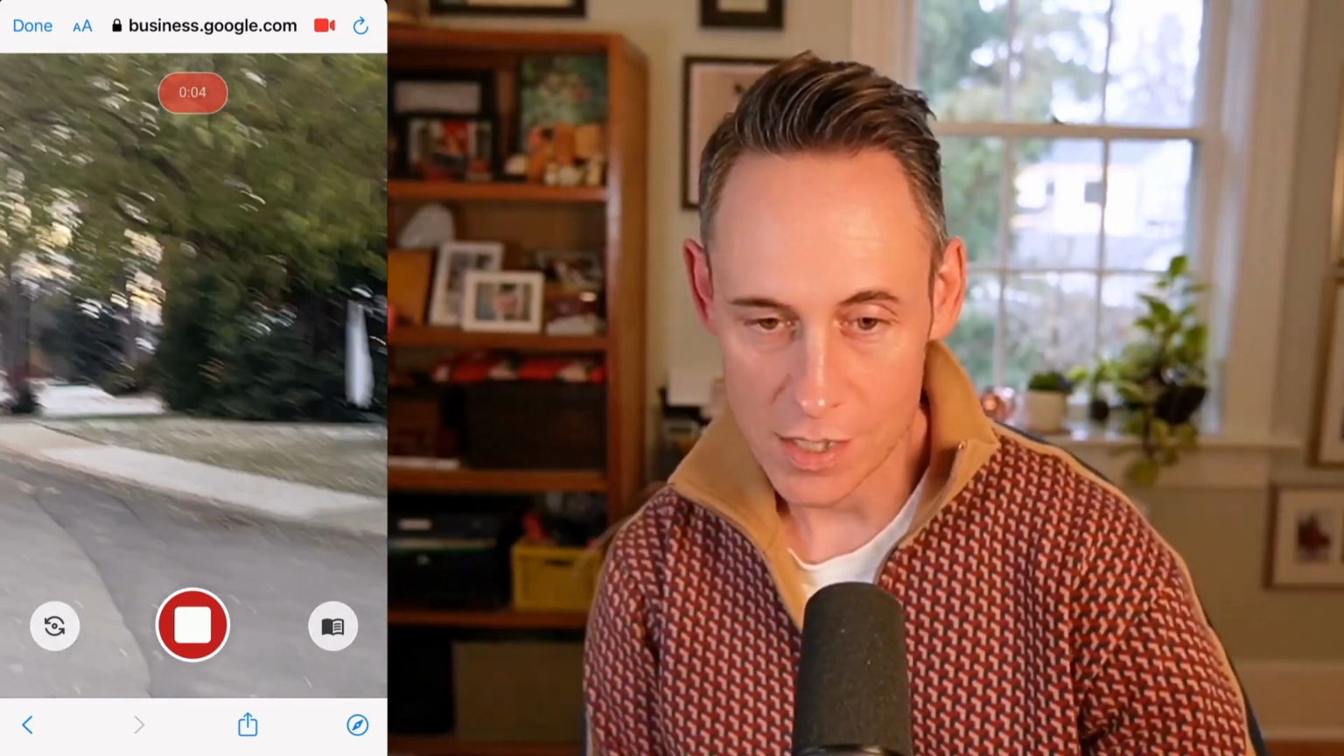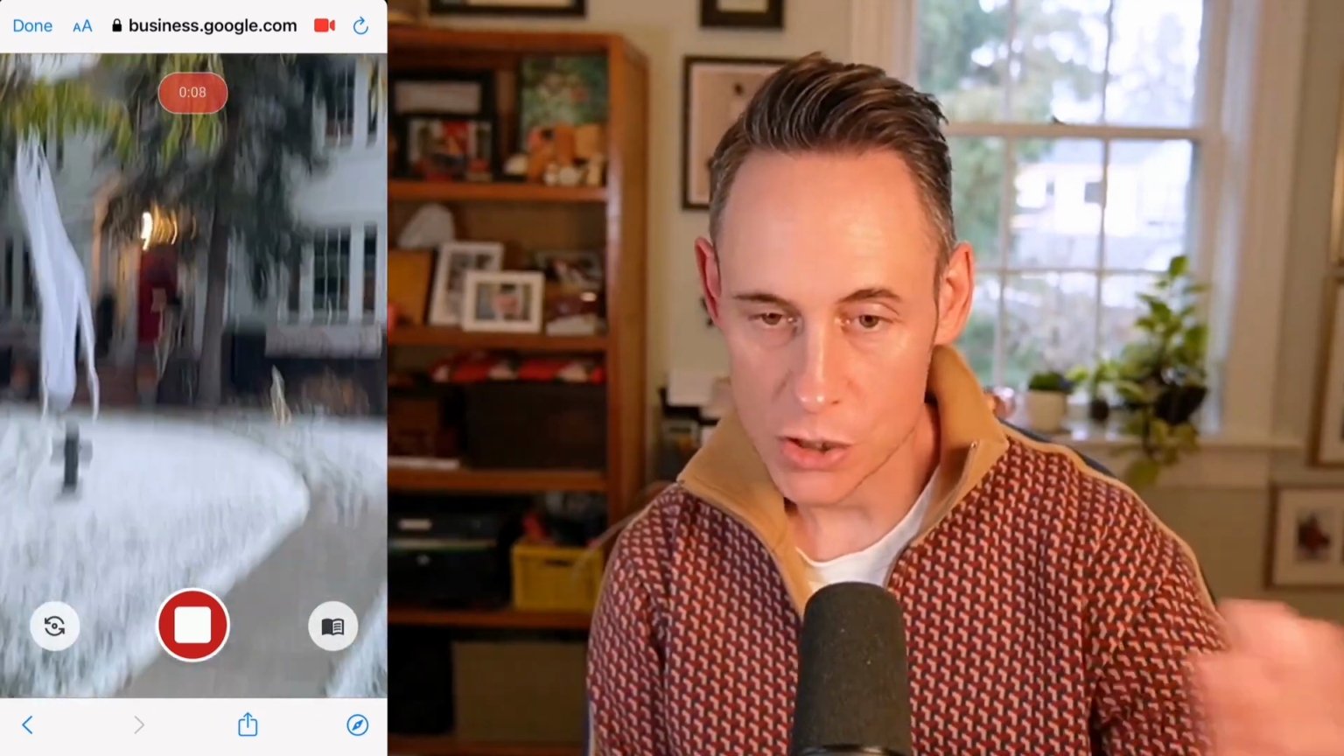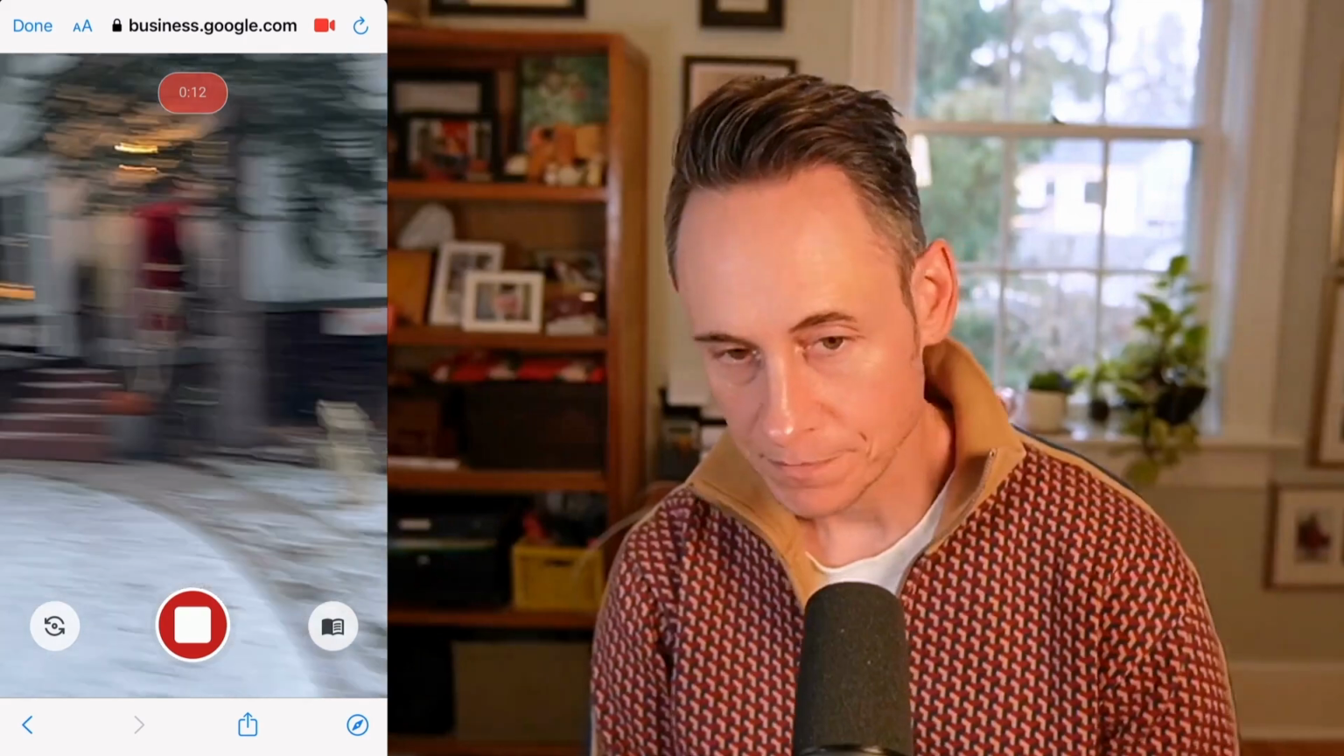This is the street. Now I'm walking up from the street to the front door. So you wanna be able to show the surrounding area so that Google can verify this on Street View. Then I walk up and I deliberately point at the house number. I want Google to be able to see the house number of this location. So you do this in a business location too.